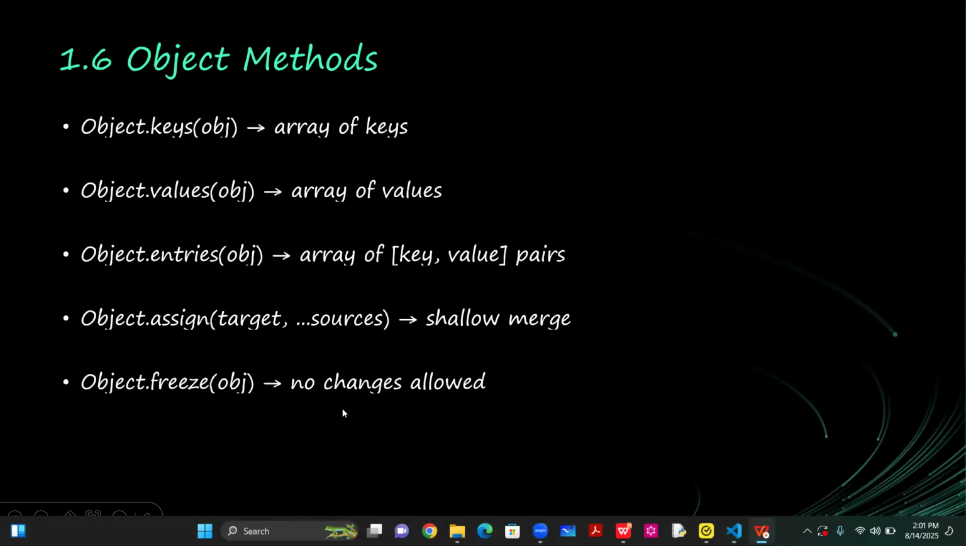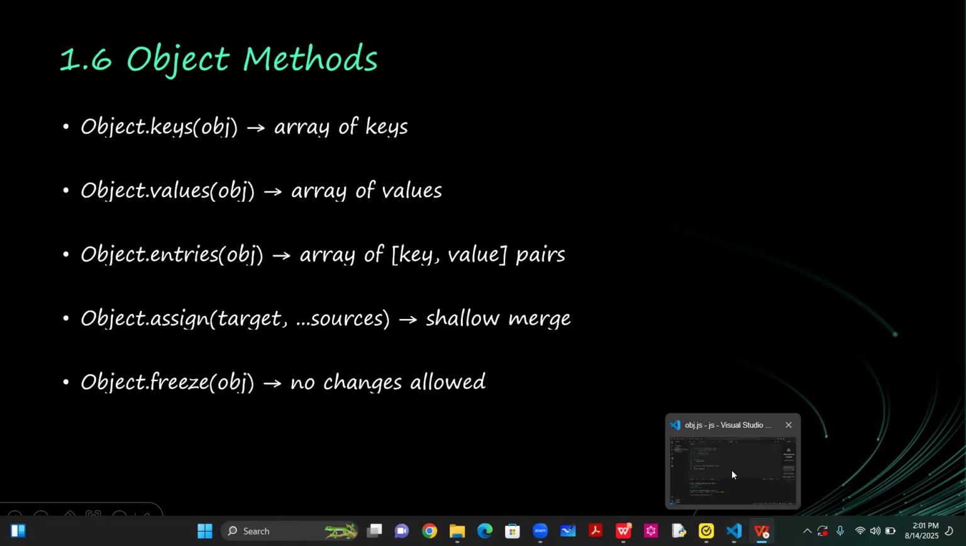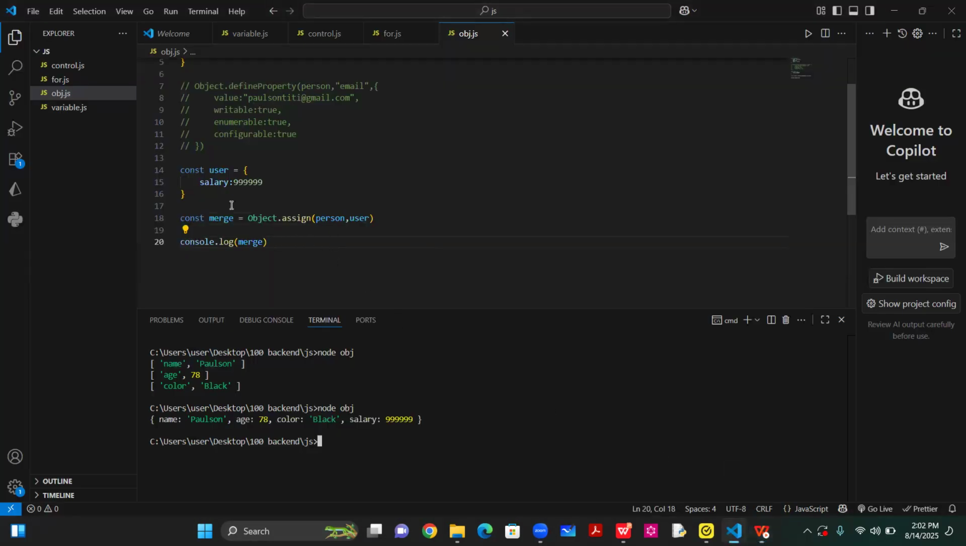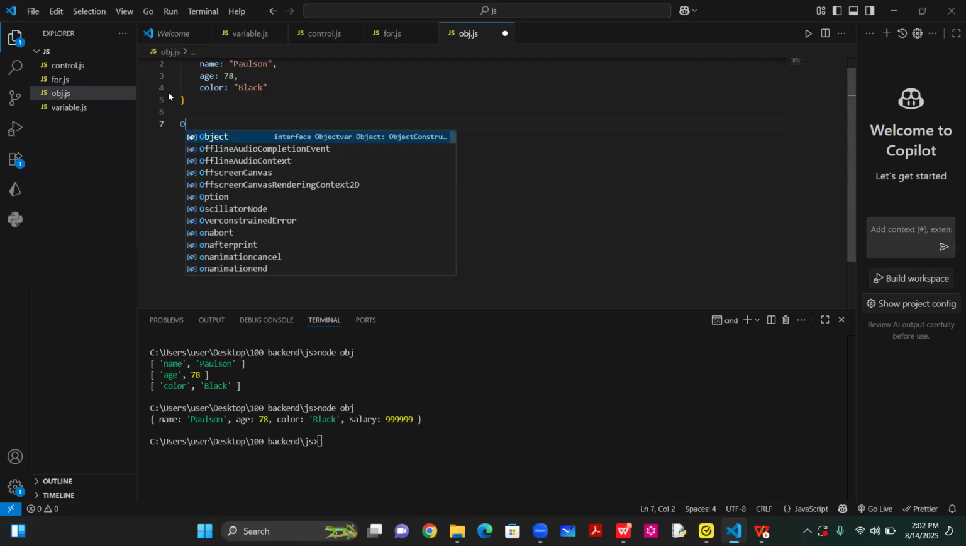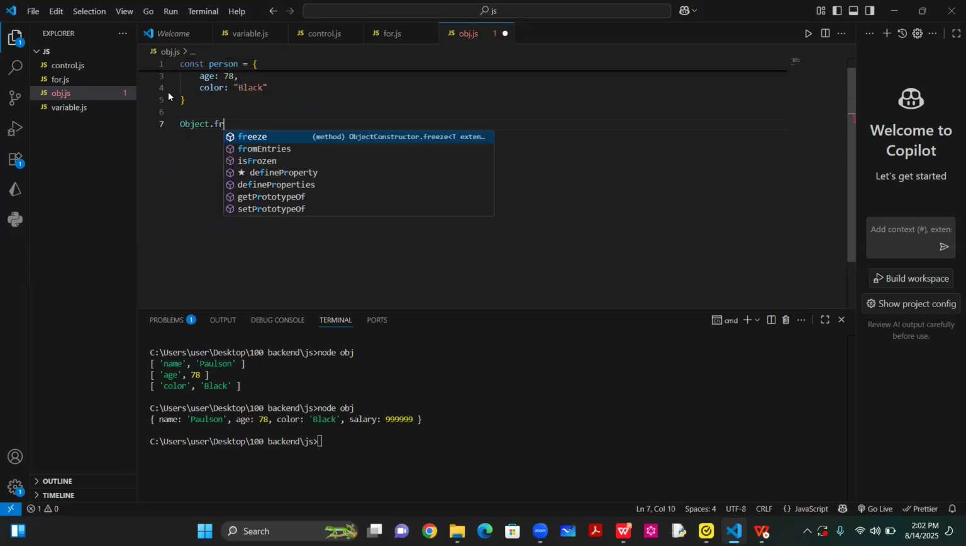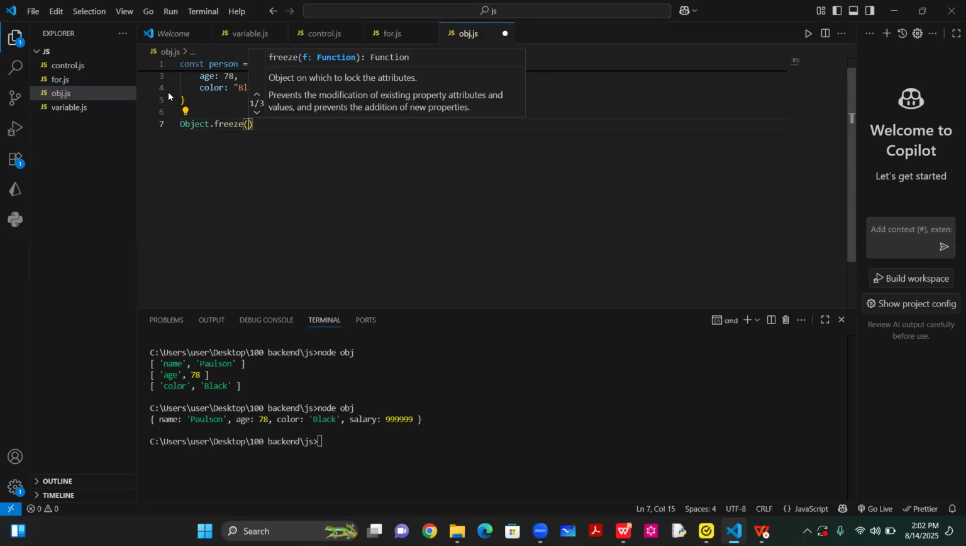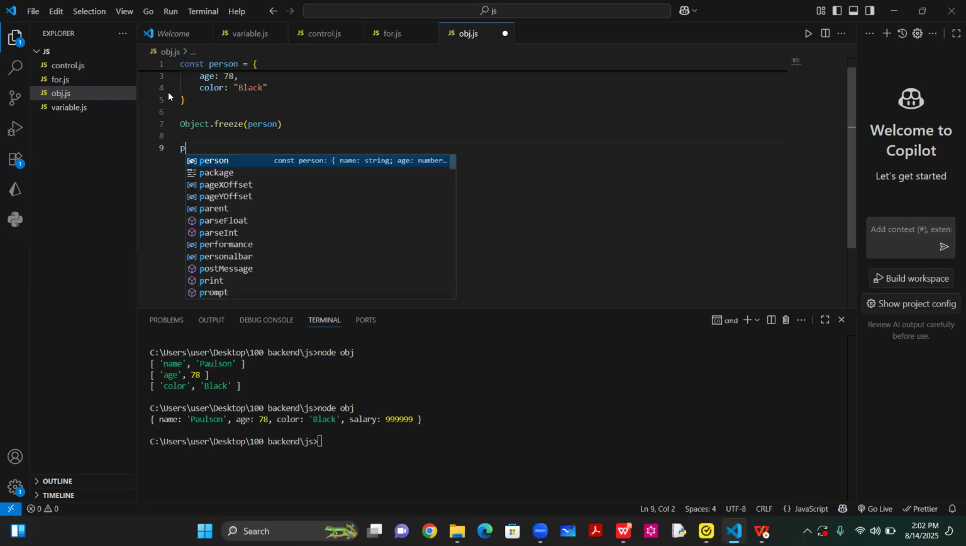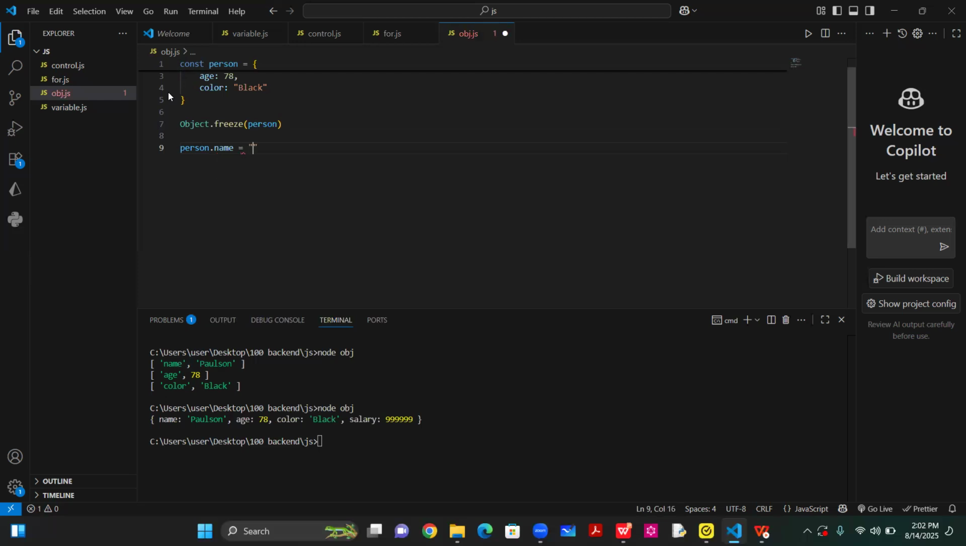If you call Object.freeze on any object, it means that you cannot change any of those values. So I say Object.freeze, because I do not want people to change this person object in any form. If I come here and say person.name is equal to James, it will throw an error. It wouldn't work.